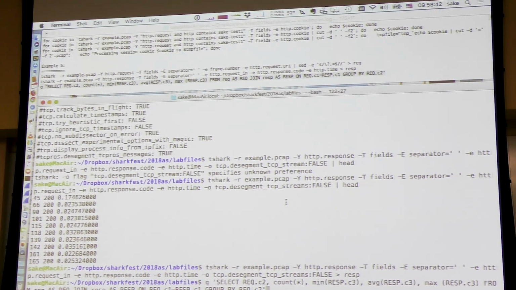Which says, give me all, okay, I'm going to read from file request as request, and I'm going to join that with response as response. And the way to match them is the first field in the request needs to match the first field in response. Once I've done that, I'm going to select the second field in request. I'm going to count those, the minimum of the third field in the response, and the average of the third field in the response, and the maximum of the third field in the response. And those will be grouped by the second field in the request, which is the URI.